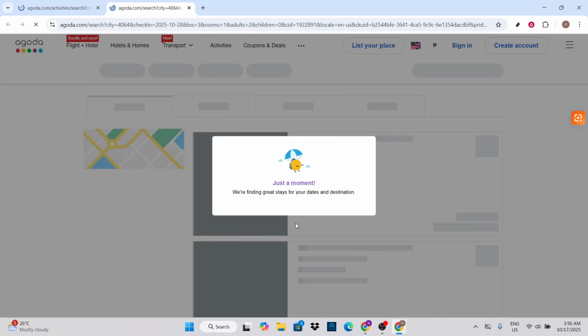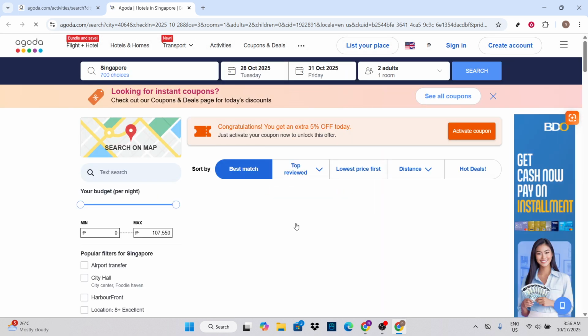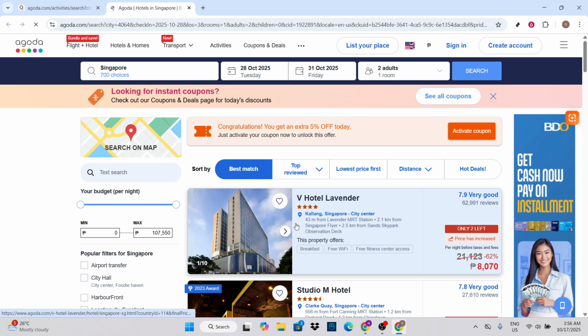Once you have entered your destination and chosen your dates, click the Search button. This button is prominently displayed, usually near the top or bottom of the screen. Clicking it will trigger Agoda's system to look for all the available accommodations that match your criteria.